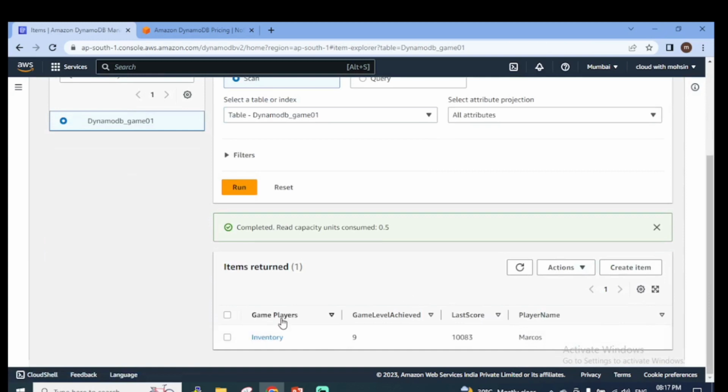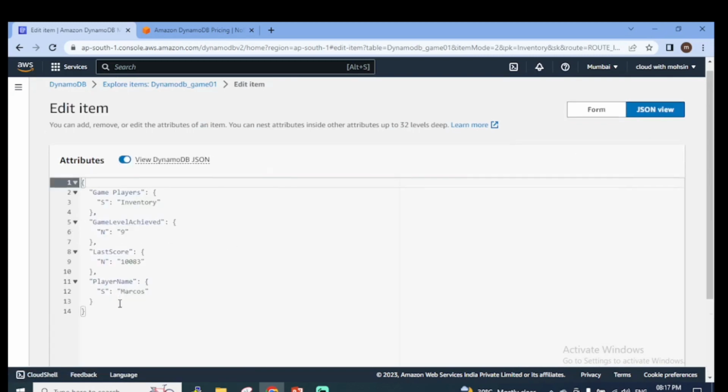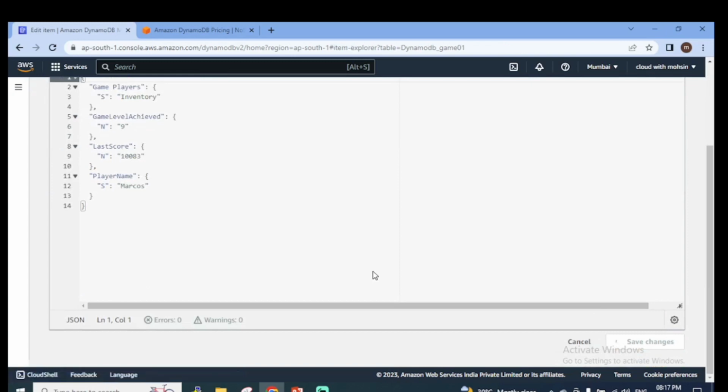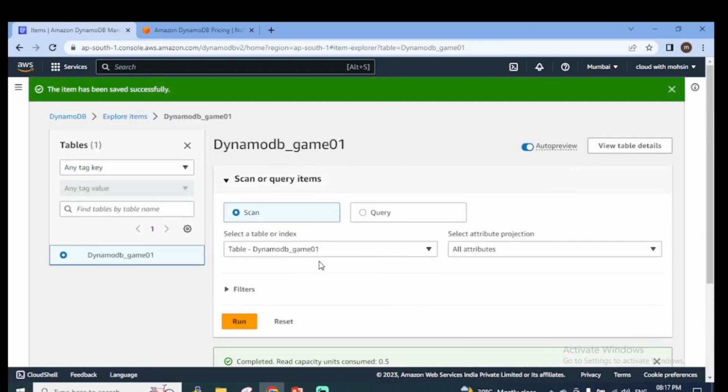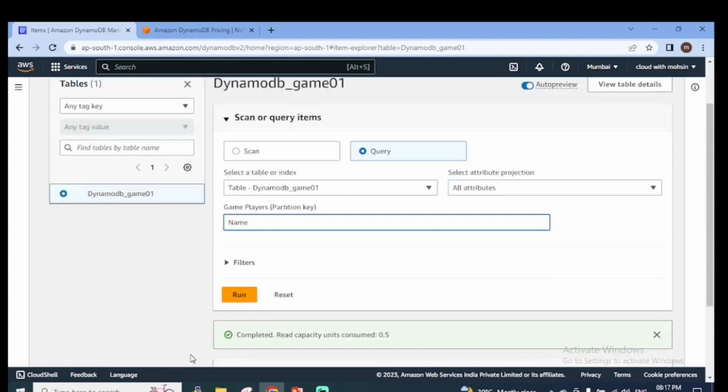So now if I click on inventory, you can see these are the things which are created here. In the JSON view also we can take a look. These are the attributes and items as part of our DynamoDB game 01 table, which is created in the DynamoDB. If you want to scan or query, you can query here on attributes, say for example name, you can run.